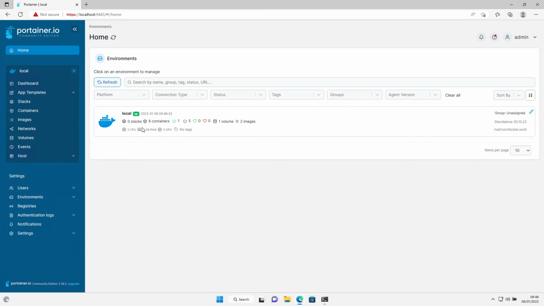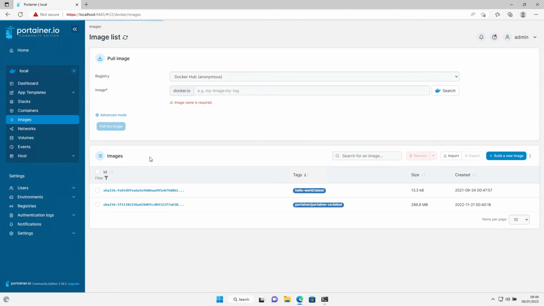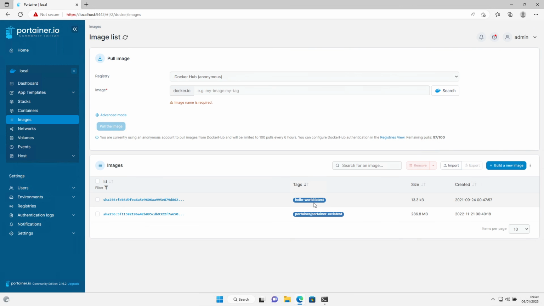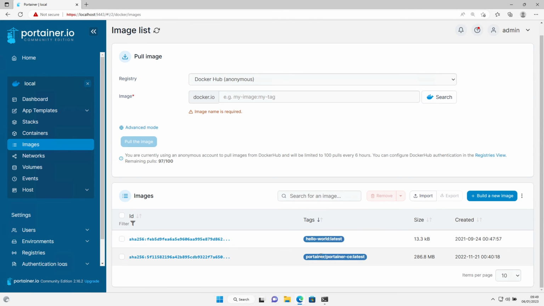So if we go into this local environment, which is our local Linux Docker daemon, we can see we've got two images, which is what we would expect, given what we've done. So we've got the hello-world:latest. Just blow this up a little bit. And we've got our Portainer image as well.